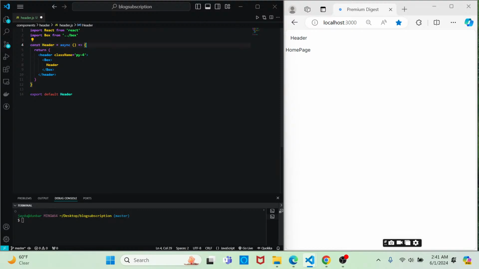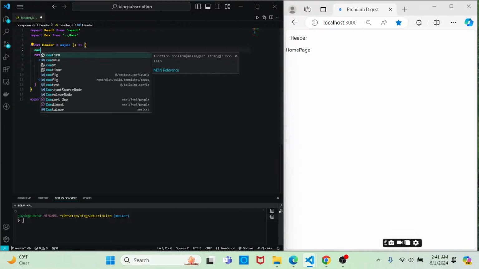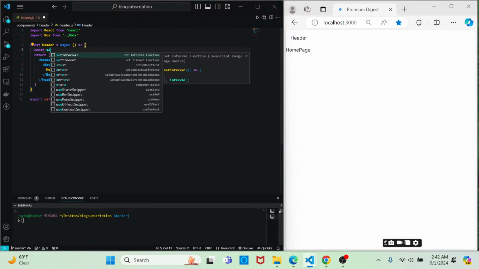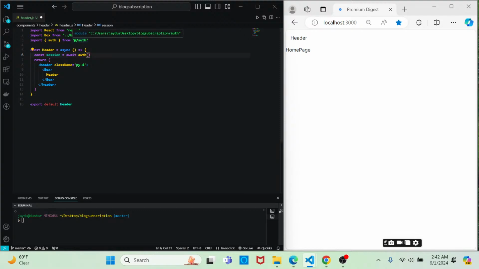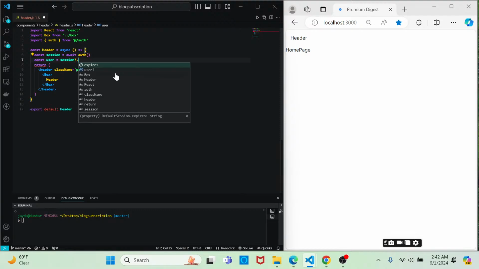And then inside of the header, I want to create a variable named session. And with this session, I want to gain access to the auth handlers that we created in our auth.js file earlier. And then we'll create a variable named user, and we'll set it equal to session with a question mark, meaning that if we have a session, we want to capture that user.